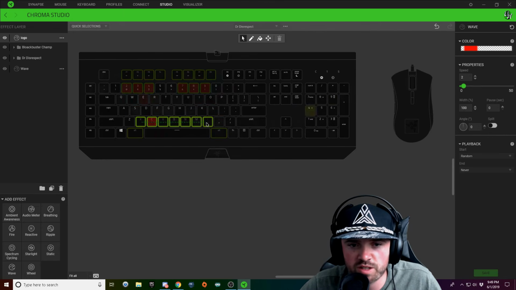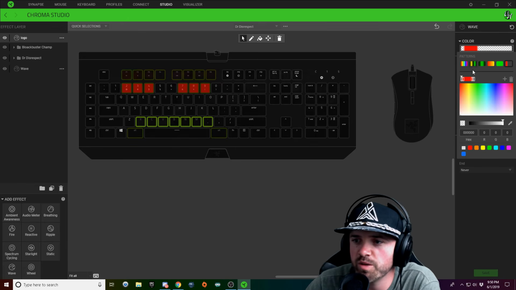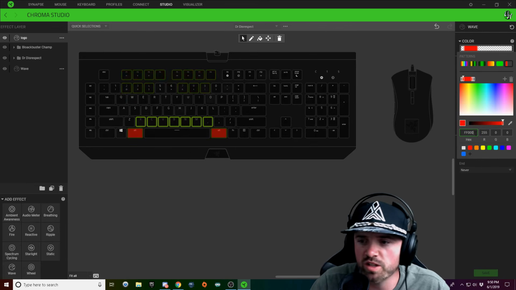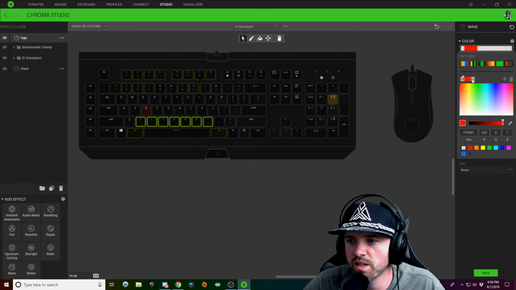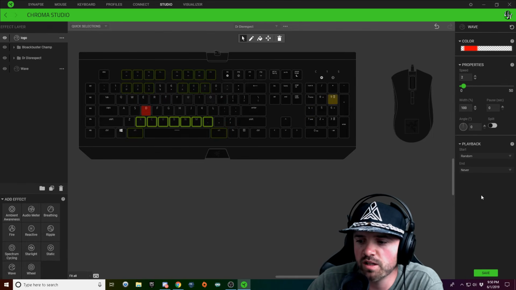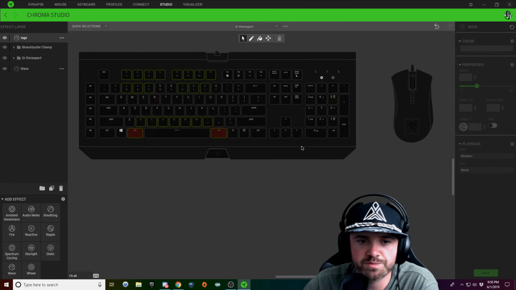I'm going to grab all the keys on the second row, click on my gradient, click on the red, and I'm just going to put a 1 at the very end. And same thing with the other node on the right. I'm going to click on that, make a 1 at the end. That looks good. I'm going to hit save.